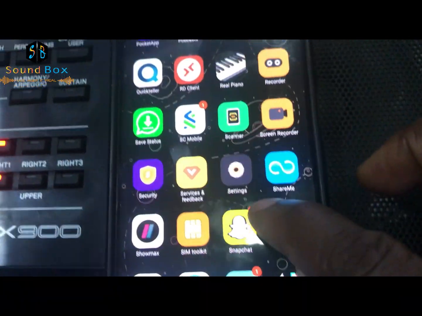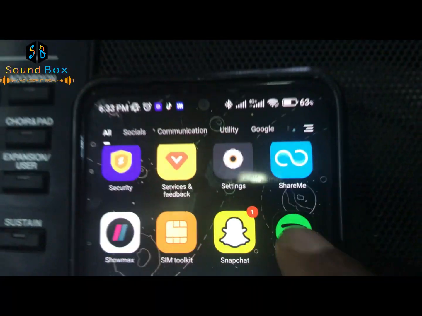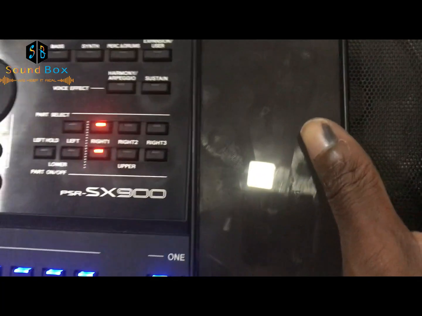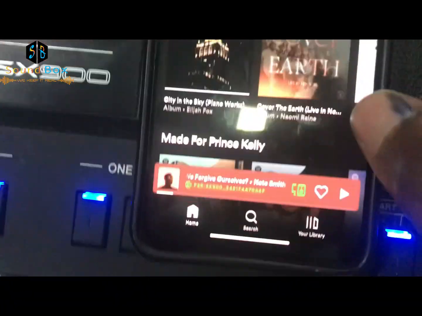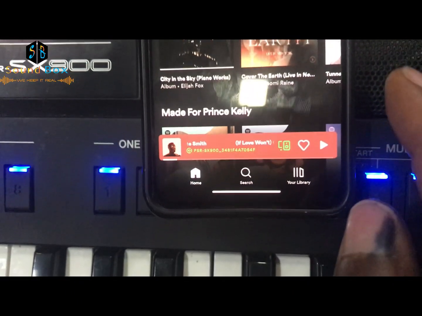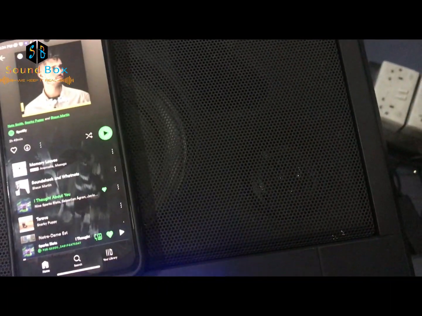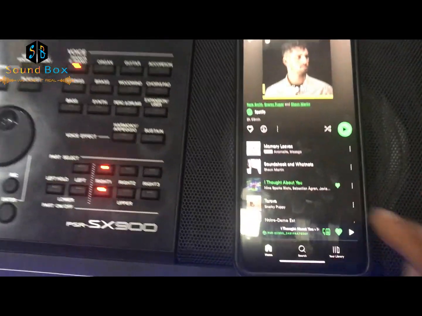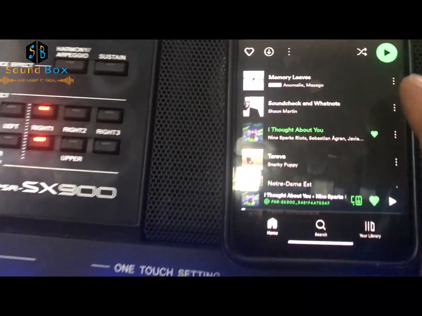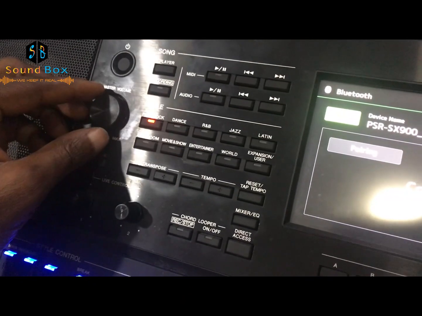For you to confirm that it's connected, you have to go to any of your music players or whatever you want to play into the keyboard. So I'm going to use Spotify here and try a couple of tracks. I'm just going to play a particular song. Now, you just go to your music and play. Right away, it's playing right now, right?